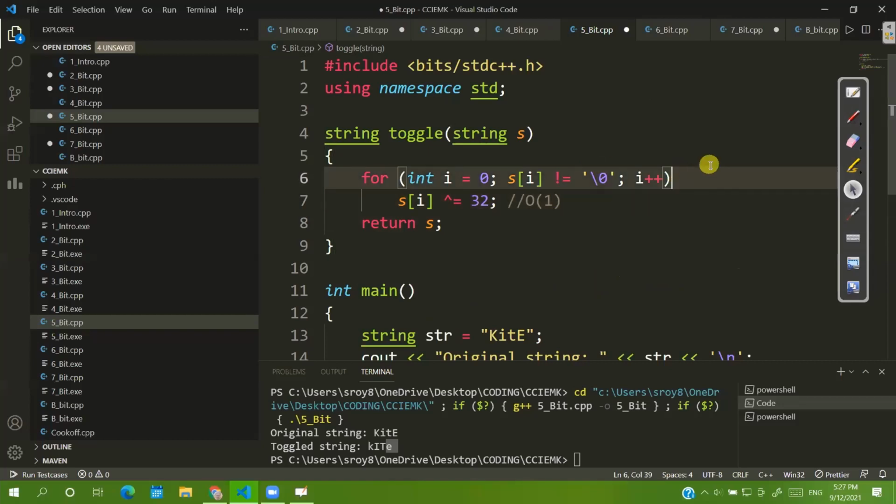Okay, because this loop runs throughout the string, right? This loop runs throughout the string. Somebody might have confusion in understanding this. I have written that the character of the string is not equal to null.